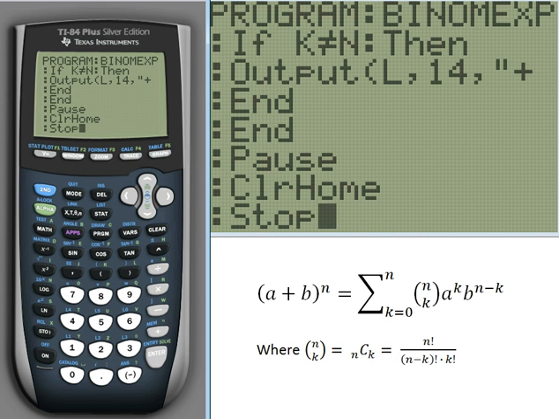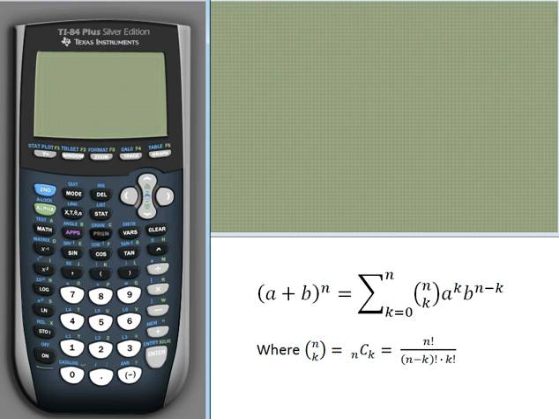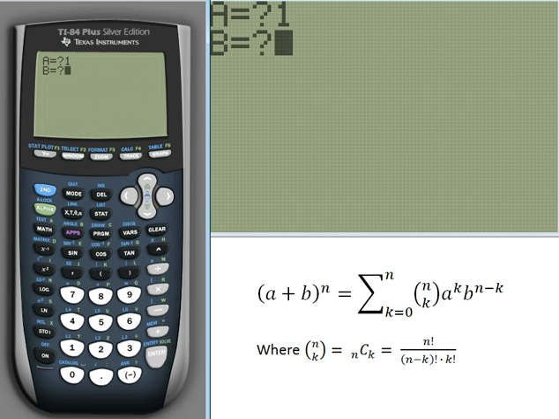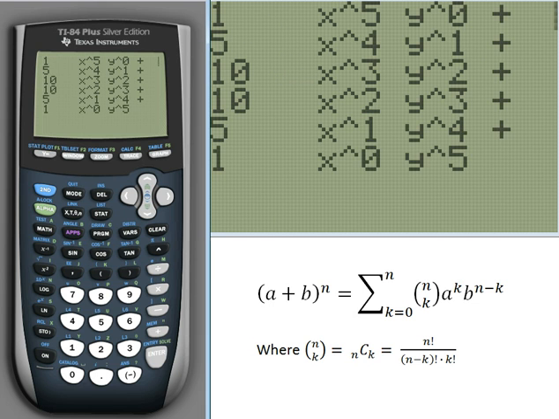Alright, so there you have it. That is all of the binomial expansion program. So now let's go ahead and test it. Let's just use Pascal's triangle here. Let's see if it works. Let's go 5. Boom, boom, boom. Look at that. Pascal's triangle.